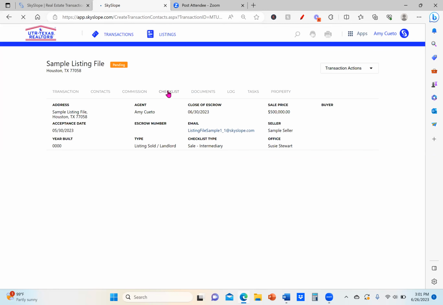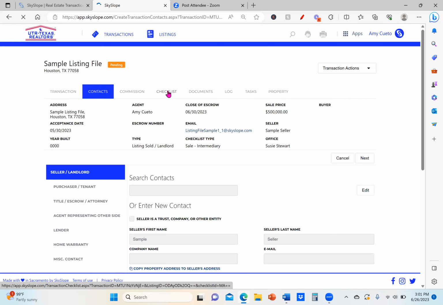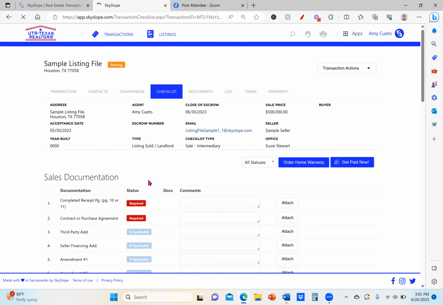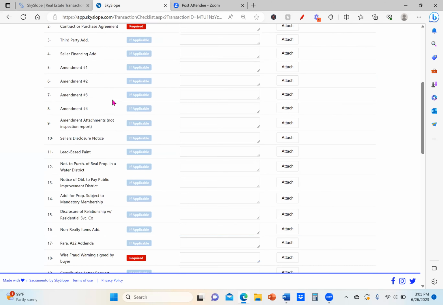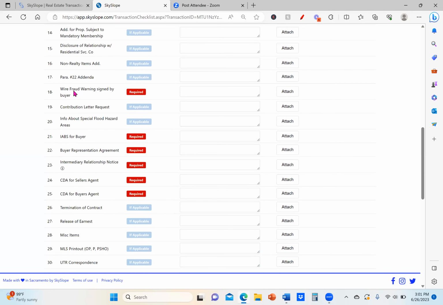And let's go to the checklist and see what that looks like. Okay, so now you'll scroll down and you'll see all the other additional items that were required for an intermediary situation, including the receipt page from the contract. We don't normally require that in our files, but for intermediary, we do. You also notice the wire fraud warning. That's automatically required for a buyer anyway, but the IABS for a buyer, buyer's representation agreement, intermediary relationship notice, and then the CDAs for both.